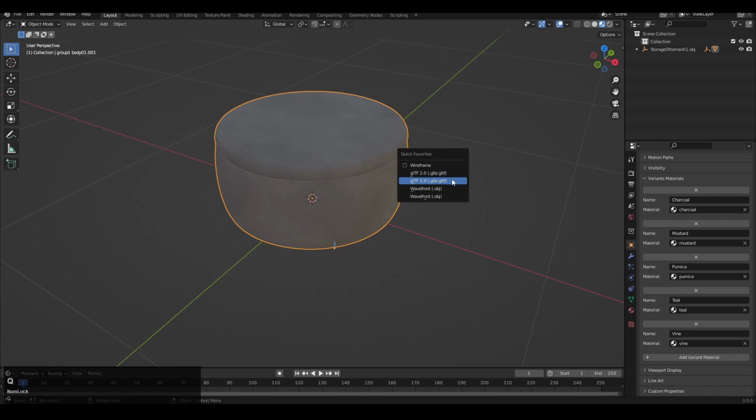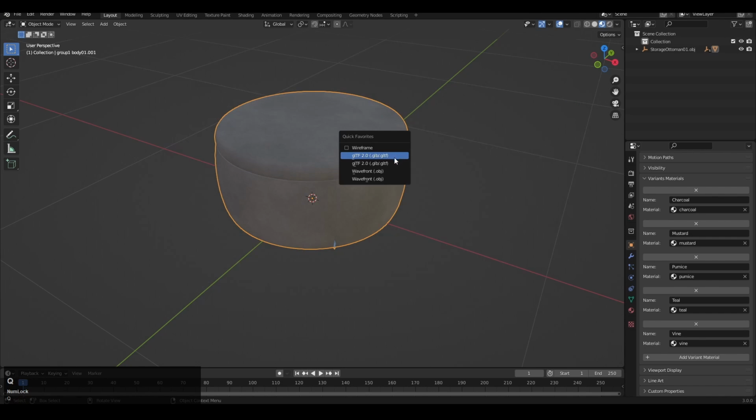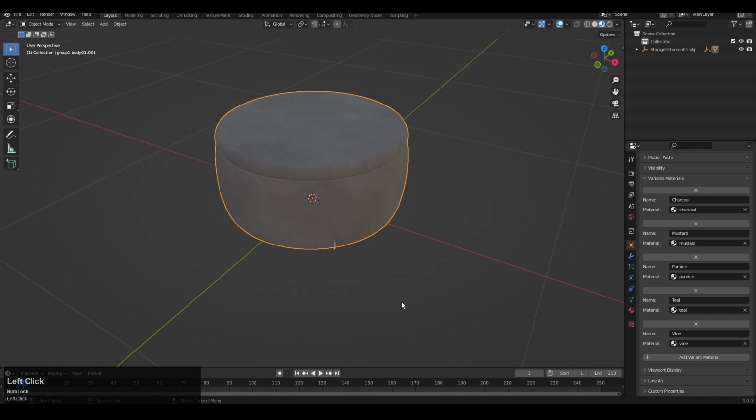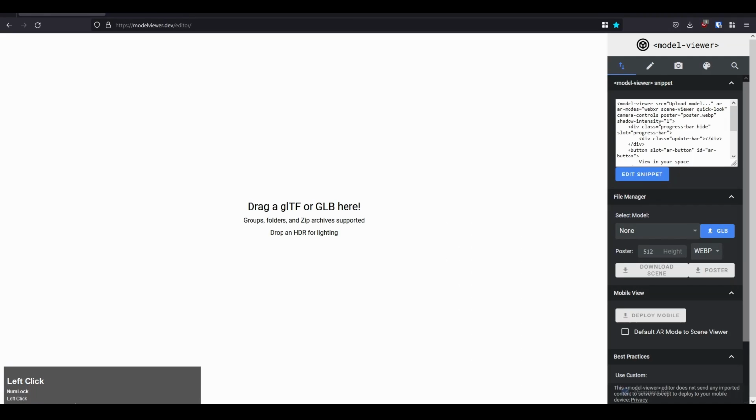Then I export the GLB file and I save it in a new folder to reduce confusion with the old models. First I exported a GLB file, but I'm also going to change the export format and export as a glTF separate, which will split the file into its component textures and a couple of other files that we might need to access later. I'm going to drag the GLB into Model Editor so I can preview the variants.